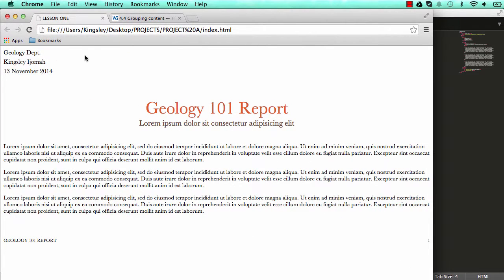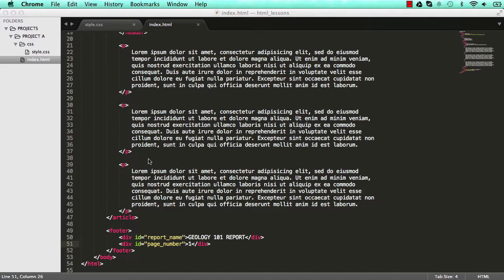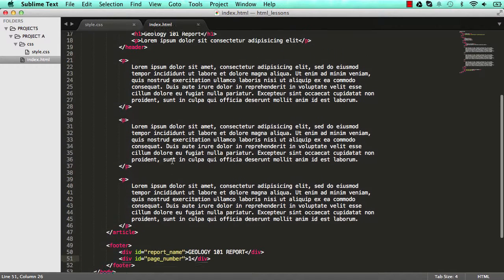In the next lesson, we'll look at center aligning our document so that everything is in the middle of our page. And I think that's where we can leave this lesson. So I will see you in the next lesson.